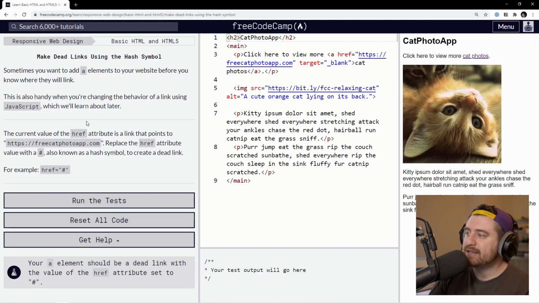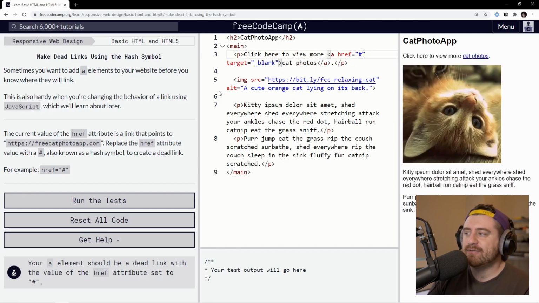Okay, this is a pretty easy one. So we're going to go find our link here, which links to freecatphotoapp.com. Start here from the top, h2, main paragraph, okay, a tag, freecatphotoapp.com. And now what we want to do is change the href attribute. So we want to replace the value of it with a pound. So we're replacing where we're saying this is this other URL that we want you to go to. We're going to replace it with this hash, which importantly doesn't have an ID after it, right? It's just blank basically. And we're calling this a dead link.